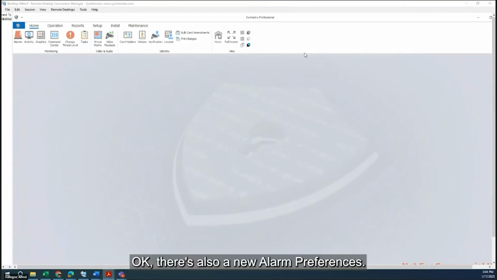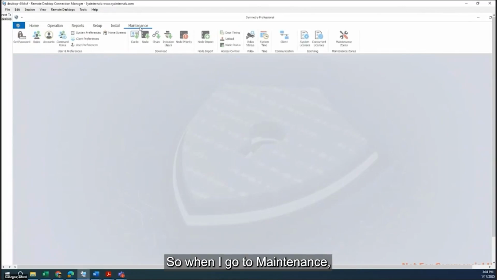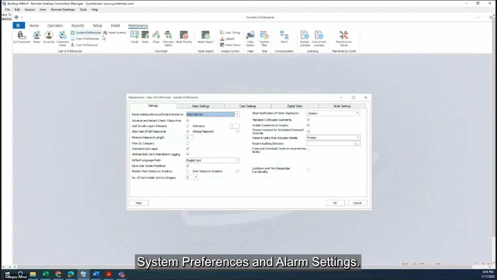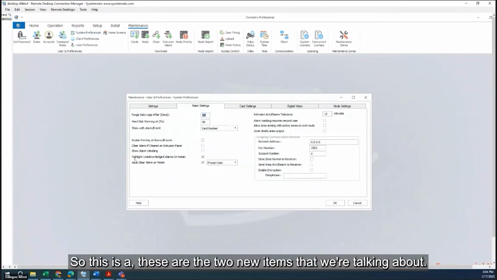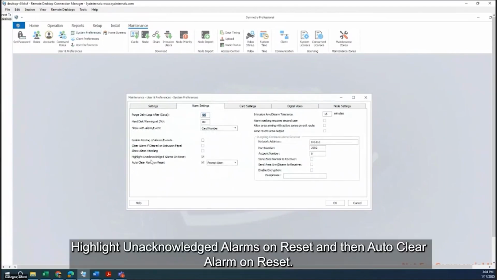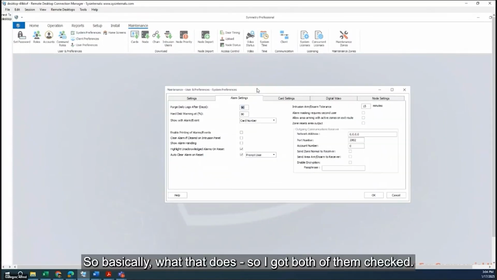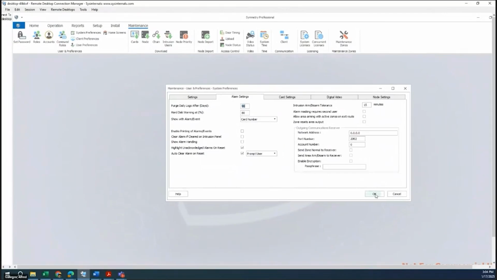Okay, there are also new alarm preferences. When I go to Maintenance, System Preferences, and Alarm Settings, these are the two new items: Highlight Alarms on Reset, and Auto Clear Alarm on Reset. I've got both of them checked.